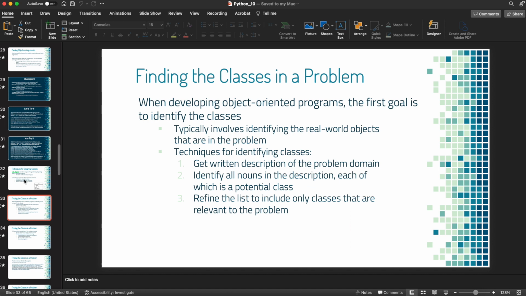Okay, so let's look at this. Let's assume that we want to find classes in a problem. When we're developing object-oriented programs, the first thing we have to do is try to identify the classes. These are typically just real-world objects, and there's a few different techniques for getting them. The first thing we want to do is get a written description of the problem domain. Then after that, we want to identify all the nouns, that's the persons, places, or things, in the description, each of which at that moment are actual potential classes that we could build. Then we want to refine that list down to include only classes that are relevant to the problem.